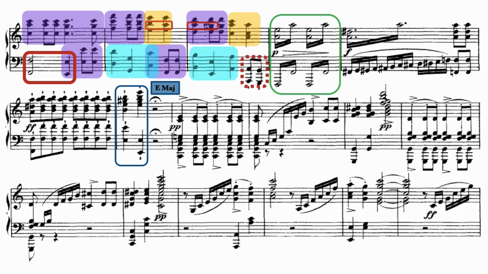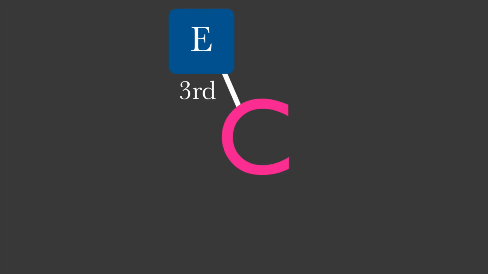This tremolo will play a fundamental role throughout the piece, as will the harmonic shift by the distance of a third.